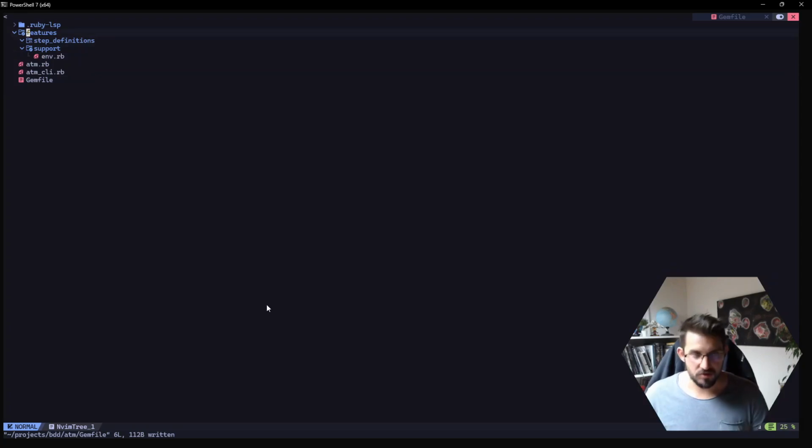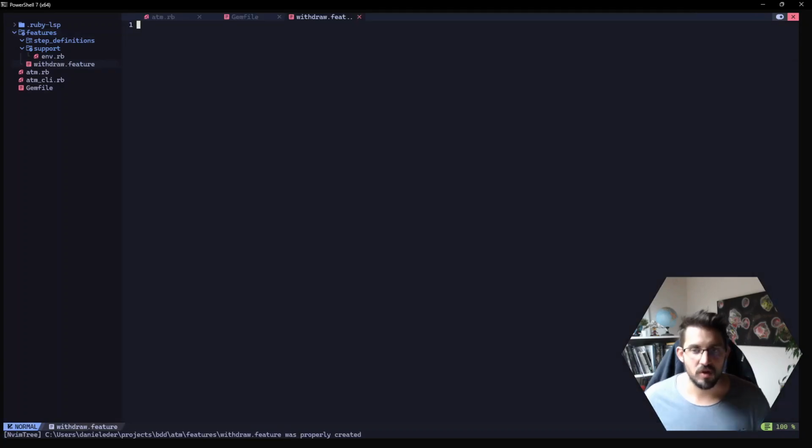We have to put it into the feature folder, and we're going to call it withdrawal.feature. We're going to open that up, and now we can start writing the feature as we had it before. Like we can say feature. So the first feature that we had was we can do a cash withdrawal from the ATM with a debit card. Okay, that's the first feature.